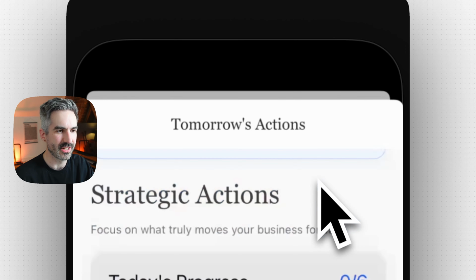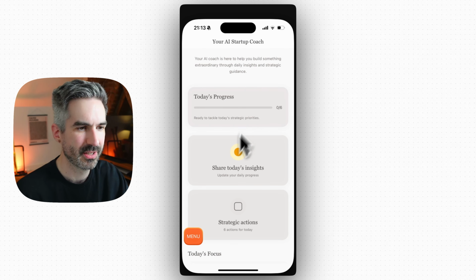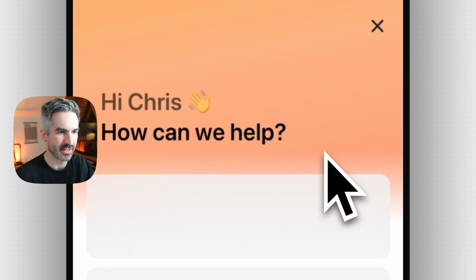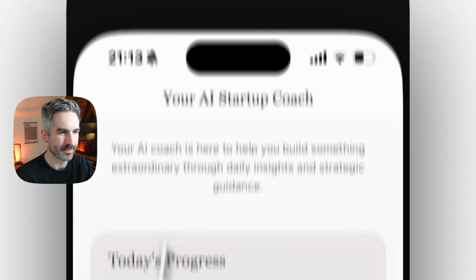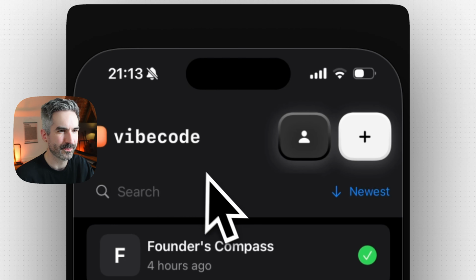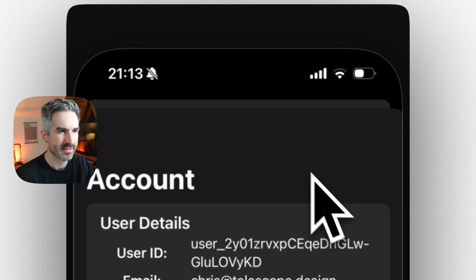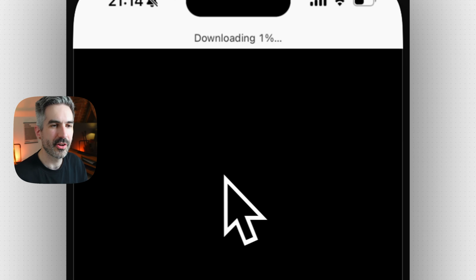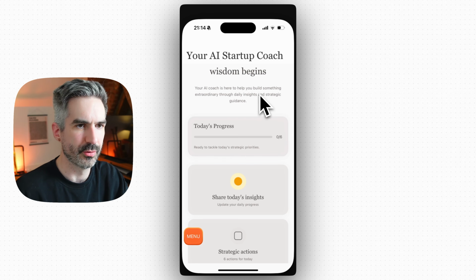Now, I don't actually know how I would turn this into an app. I've got my versions in here. There's support, which is just customer support for the app. Let's go back to home, so these are my apps. I've got my profile here, but I can't get this on the App Store, and this is only accessible through the Vibe Code app.